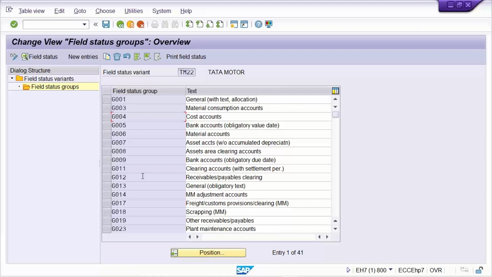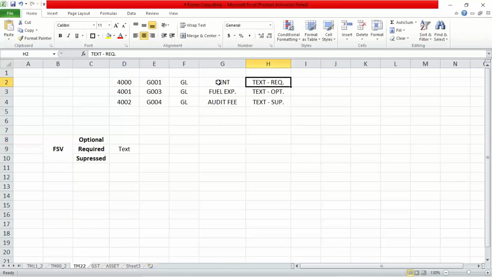If somebody asks, why do we need multiple field status groups, guys? Can't we manage with a single field status group? With a single field status group, it is not possible. The reason is, let's suppose we have two different GLs and there is a conflict. Here, the rent GL says the text field is required, and the fuel expenses GL says the text field must be optional. If you have a single field status group, assigned G001, you can select either required or optional. Both cannot be. So if we have a single field status group assigned against this rent GL, we have made the text field a required entry in this field status group.